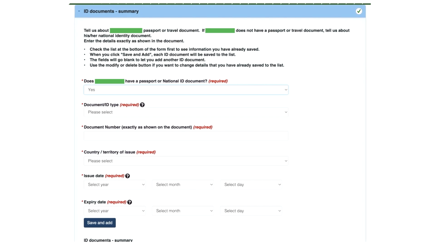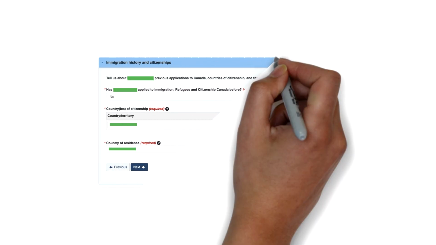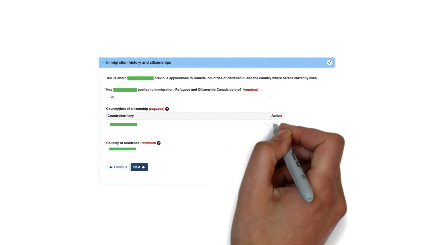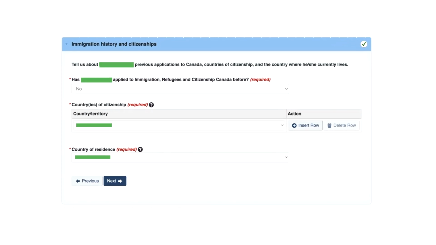Here in the ID document summary section, you are asked to put your passport or national identity document. You just need to select the document type. You just need to put your document number, country of issue, date of issue that is on the passport, and expiry date that is on the passport. The next section is the immigration history and citizenship section, where you are asked whether you have applied to IRCC, Immigration Canada, before. So if you have applied before, you have to select yes, otherwise no.